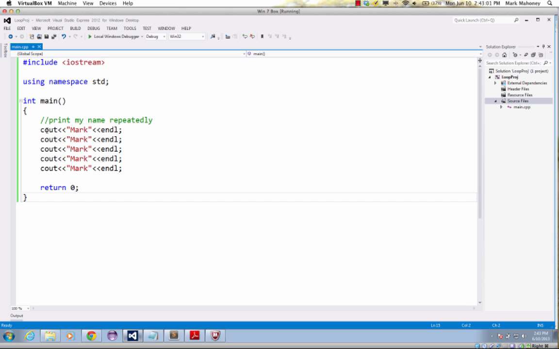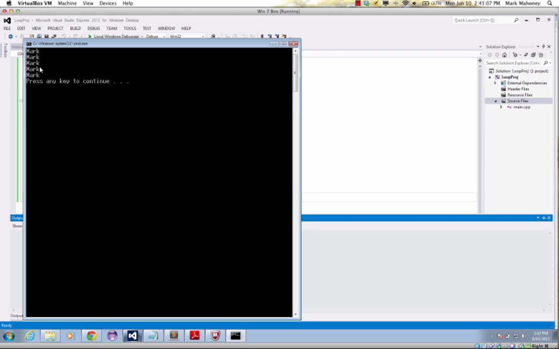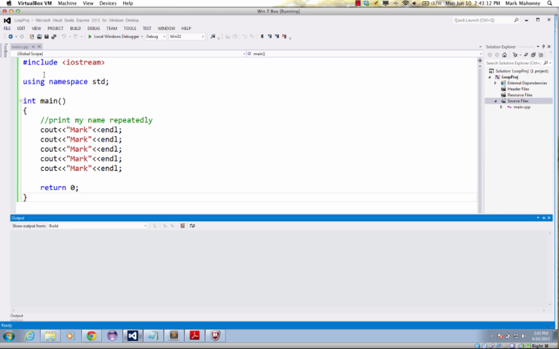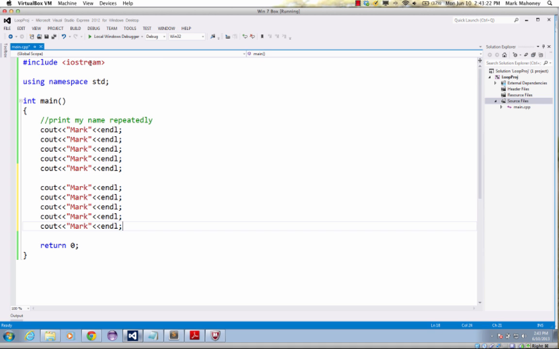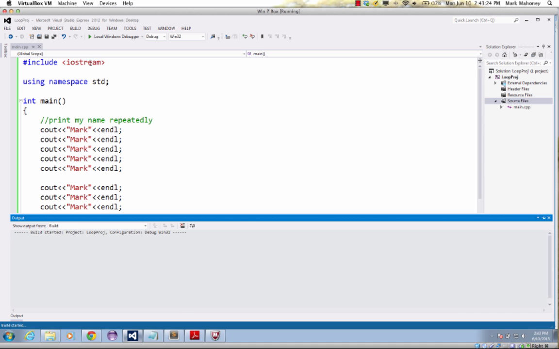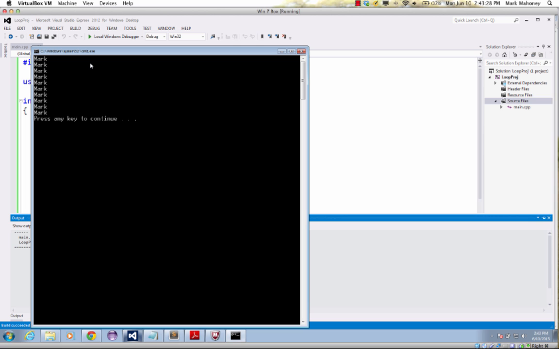I can, on 5 separate lines here, do a cout. And if I run this, you'll see, yeah, it definitely does print my name 5 times. But what if I wanted to print my name 10 times? Well, I suppose I could copy this code and paste it down here and run it. And we should see my name now 10 times.